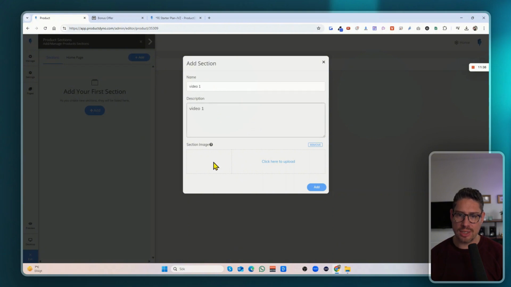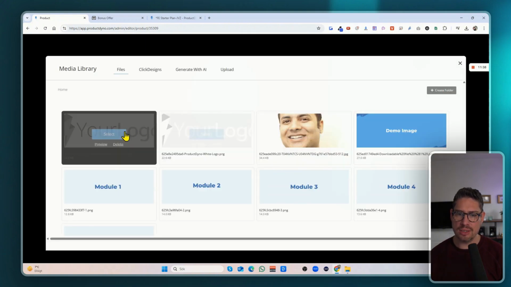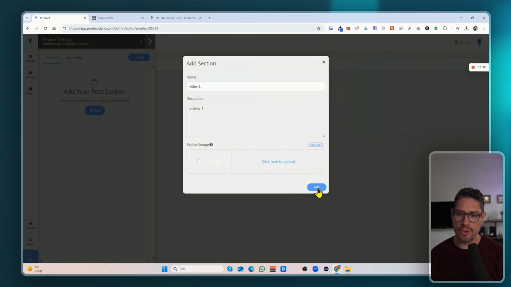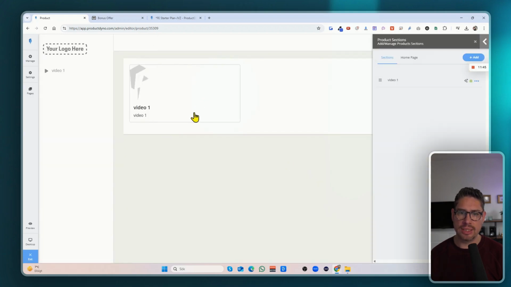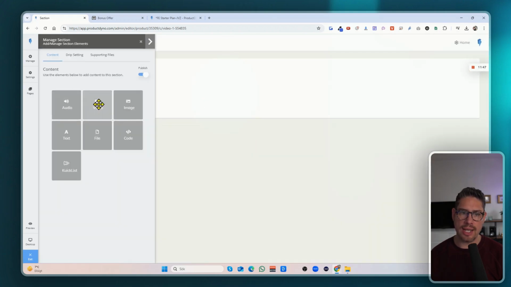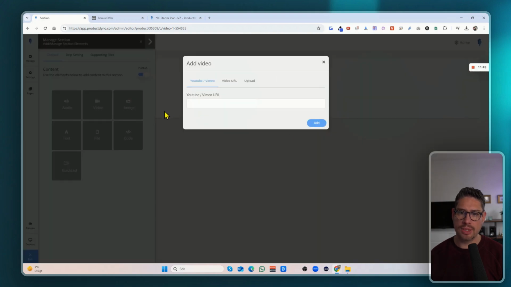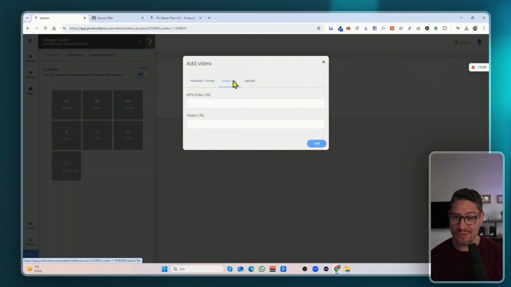I'm just going to name this here. You can have an image here. Whatever you want to do, you can add that. You click on add, and that's basically it. And then here you click on this, and then you can add, let's say, a video. So you can see it's very drag and drop. Essentially, you can just drag and drop any kind of video here, which I find very, very useful. You can use YouTube, you can use Vimeo.